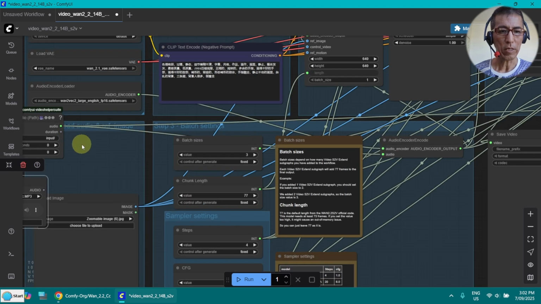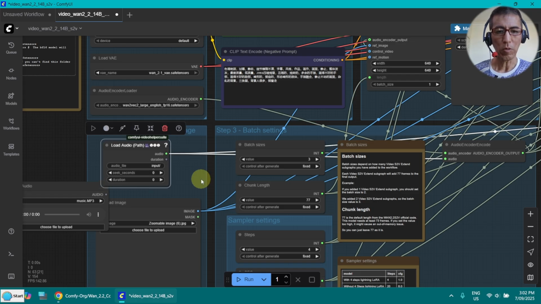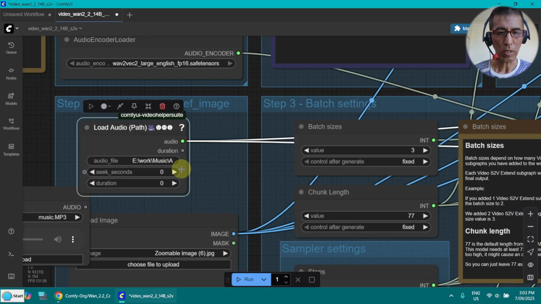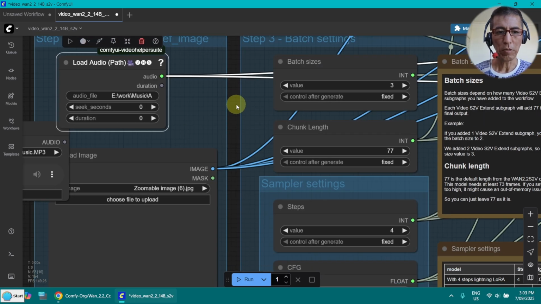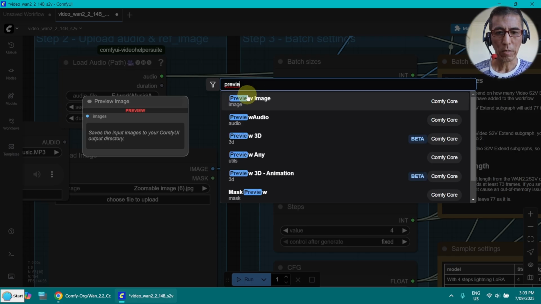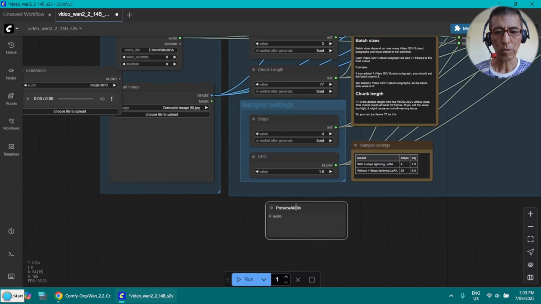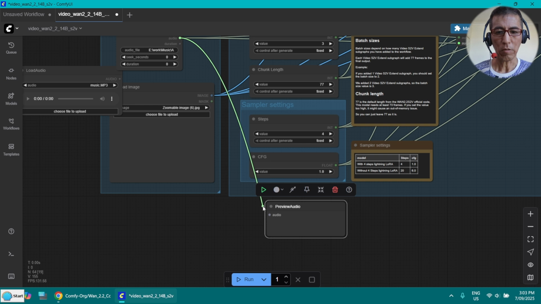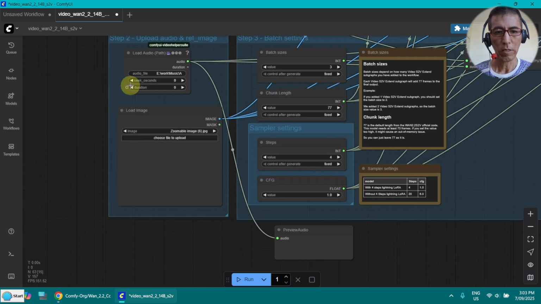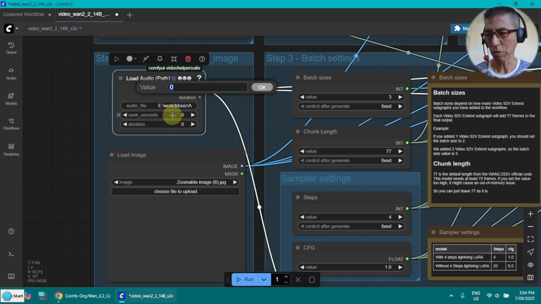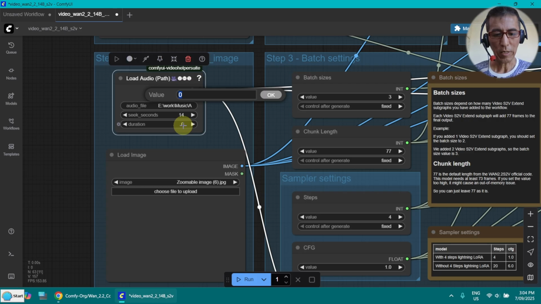Now I just need to upload audio. To avoid Content ID match, I'm going to use my own AI music. Okay, and now I also want an audio preview. Let me put it here and connect this one. Let's delete this one. I already tried this, so I know this is the part I want to use. So we start from 14 and 5 seconds.